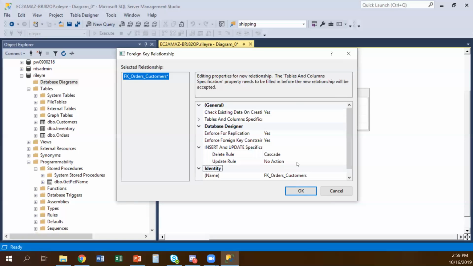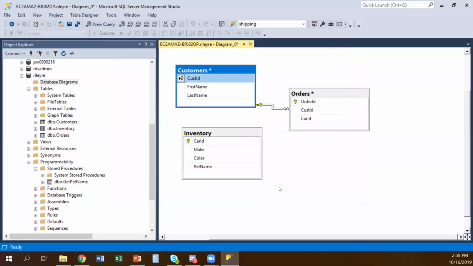Then for update, we're going to do the same thing. If we change a customer data that matters on all those orders, we're going to change all those orders. We don't have anything that would matter, but if we did. And then we're ready to click OK. So now that relationship is created. We could have created it in our code when we created the table. And actually the database diagram will do that for us when we close.